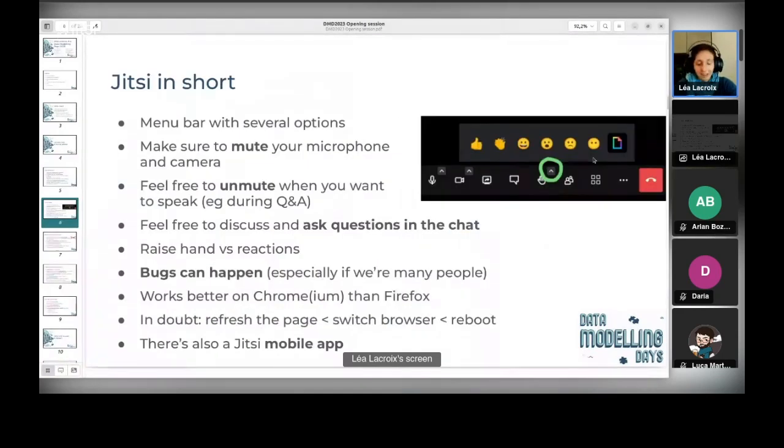So what I was saying about Jitsi. In the menu bar, you will find several options. You have your usual mute the microphone and mute the camera button. You have the screen sharing button that's going to be useful mostly for the speakers. Then you have the access to the chat.